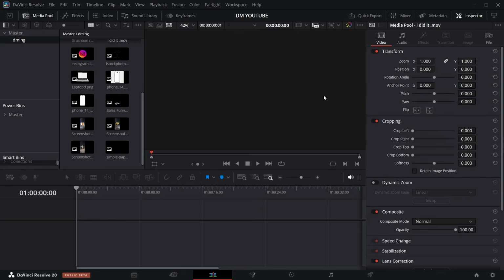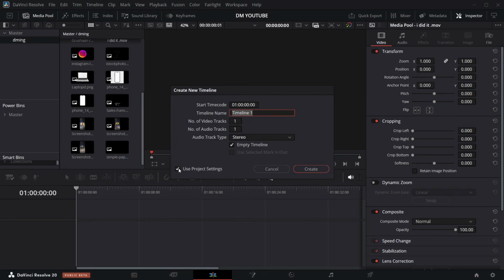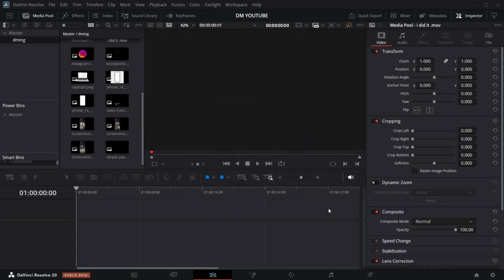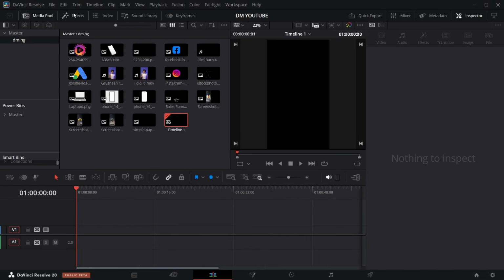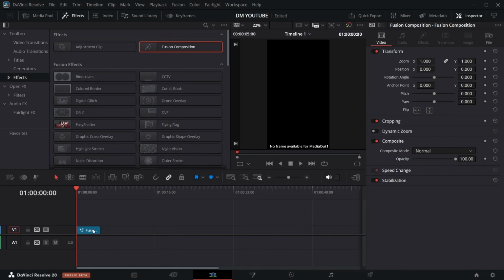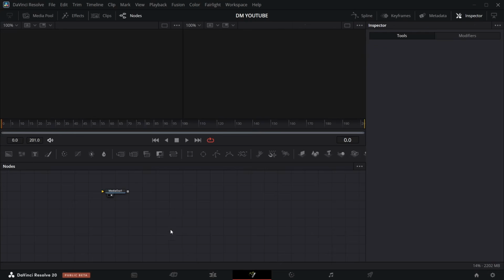I'm going to create a new timeline. Uncheck project settings. I will use vertical resolution, 30 frames per second. Create that. Next thing I'm going to do is bring in a Fusion composition. I'm going to make that maybe around 6 seconds long. We'll find out. And I'm going to open the Fusion composition in the Fusion page.